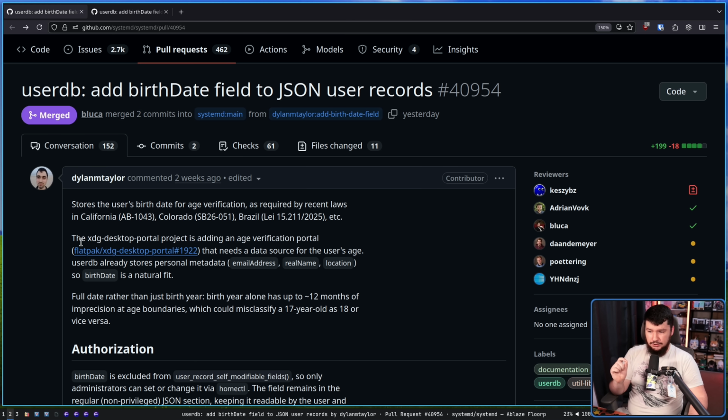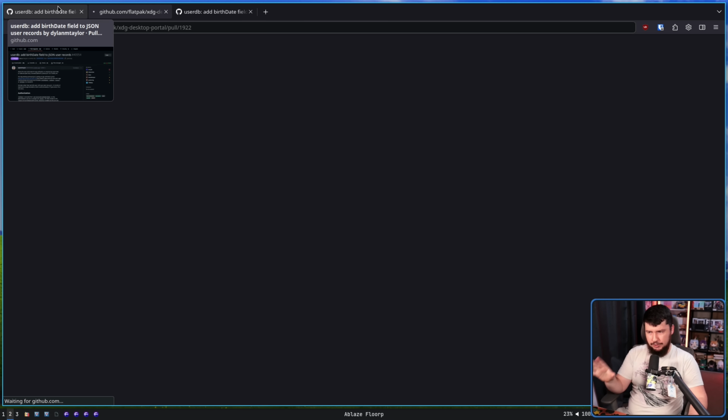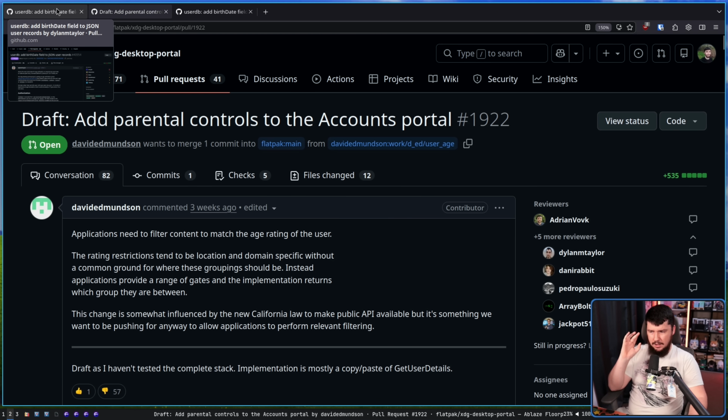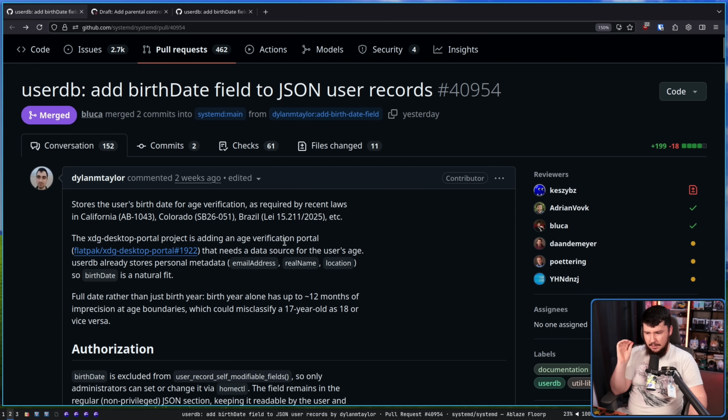The XDG Desktop Portal project is adding an age verification portal in this PR here. I might do a separate video on this, but I want to focus mainly on the systemd change. I'll leave this link down below if you want to check it out, though. That needs a data source for the user's age. UserDB already stores personal metadata: email address, real name, location, so birthdate is a natural fit.